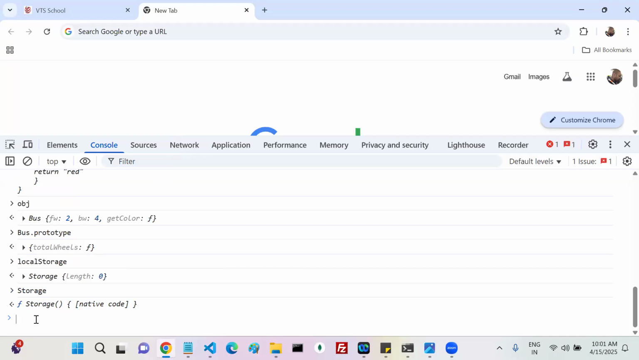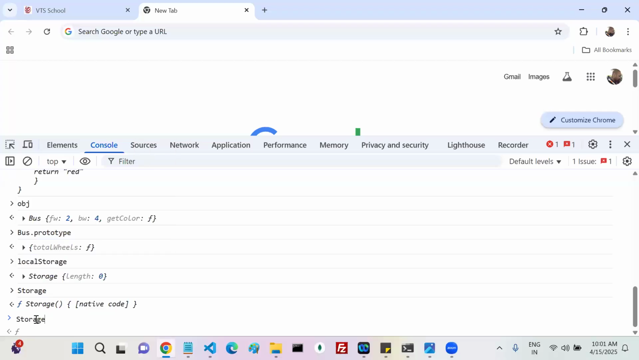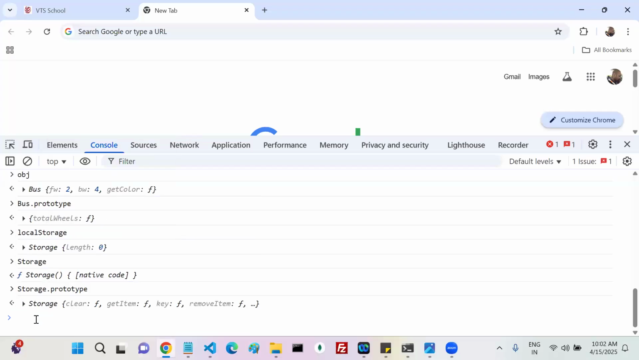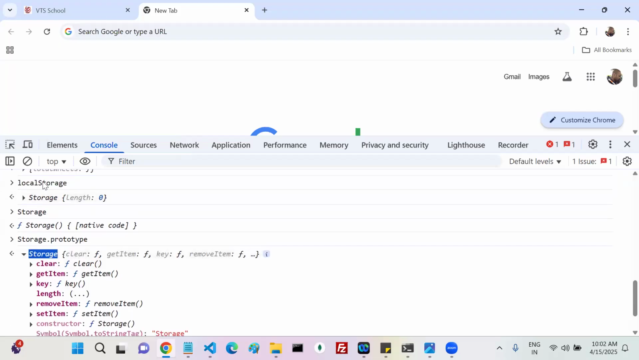So how can we see the inherited members of a class? Storage, we can see the prototype. Okay, now see this. These many members are there in which class? Storage class or not? My storage class members we can access with what? Storage class object or not? Where is my storage class object? My local storage is the storage class object.